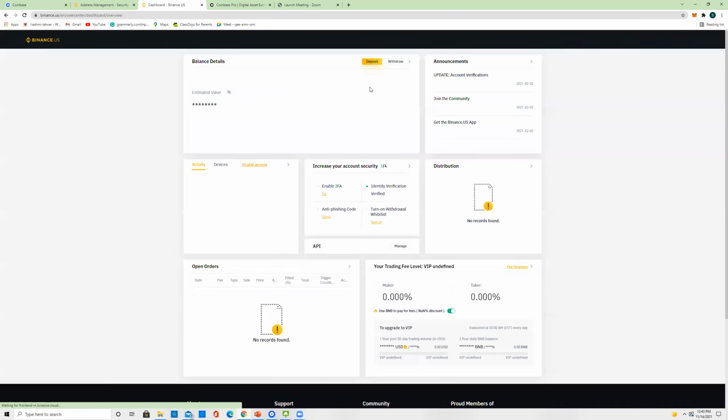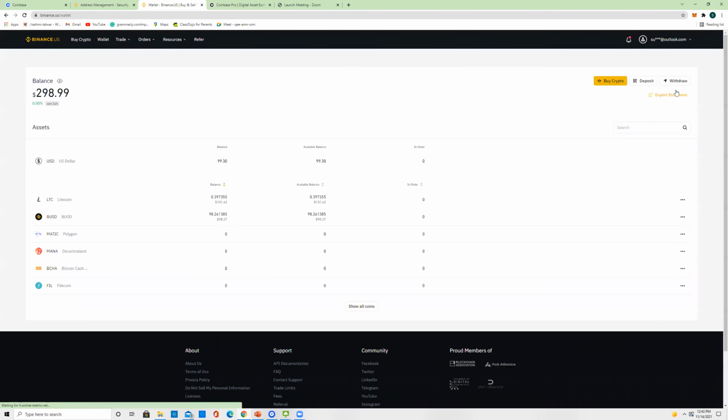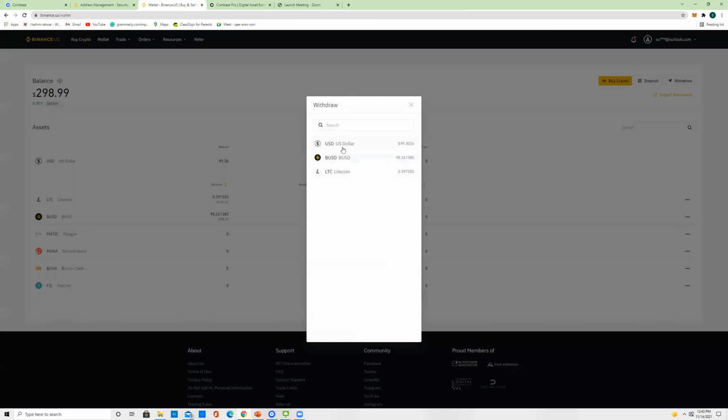Now go back to the dashboard and click on this withdraw button. Again, one more time withdraw and choose the asset type as LTC, Litecoin, and enter the amount which you want to withdraw. And here you can choose this one. Click on this address management. So whatever we have registered over there, right? So that will pop up here. Just select that one and click on preview withdrawal button.